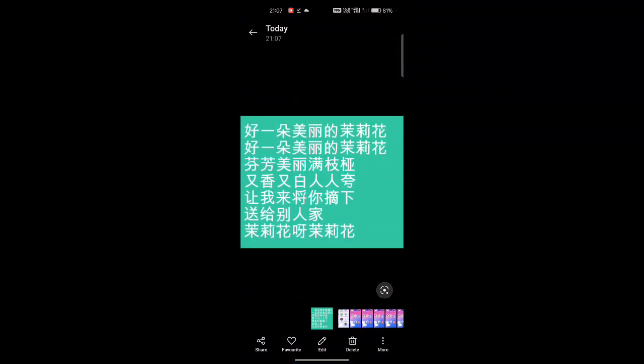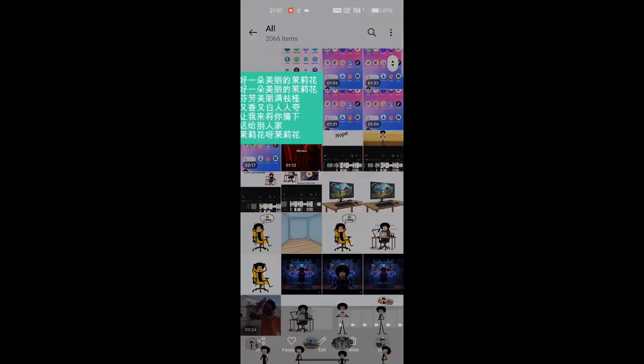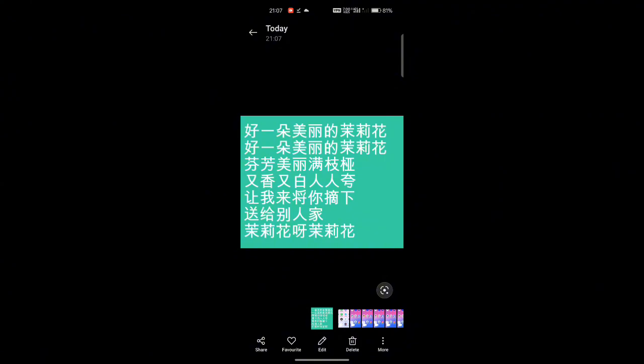How to translate any image text instantly. So hello guys, if you want to translate any image text instantly, how can you do that? It is very easy. For example, I have Chinese text on an image, so how can I translate it instantly?